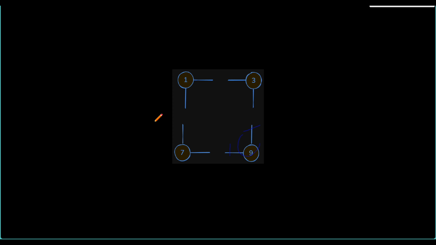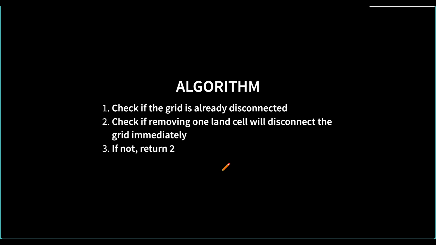And once we have understood these three cases, this is how our algorithm will be. In step 1, we will check if our graph is already disconnected or there is no island, then we will return 0. This can be done just by writing a DFS code and checking if our graph is connected or not. If we have passed step 1, then we come to step 2.